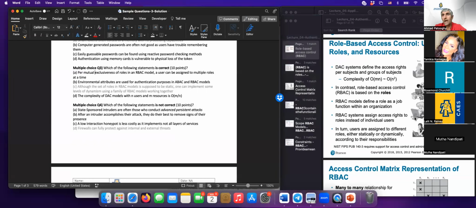For example, if this kid has assigned role 2 and role 1 at the same time, how is the system going to eventually make the decision about the cases that this person wants to access this resource? Based on this role, we should grant the access, and based on this role, we shouldn't. That's contradictory. So that's why this statement is incorrect. Per mutual exclusiveness of roles in RBAC, users can be assigned multiple roles, but not at the same time. Every single time they should be assigned a single unique role.